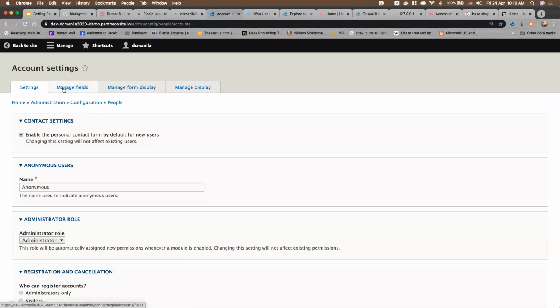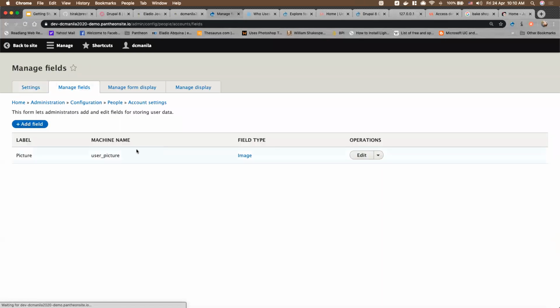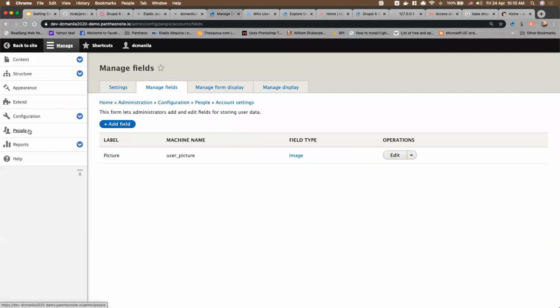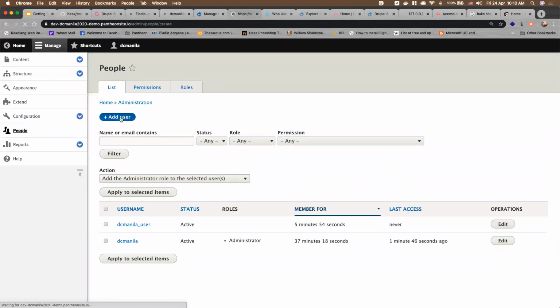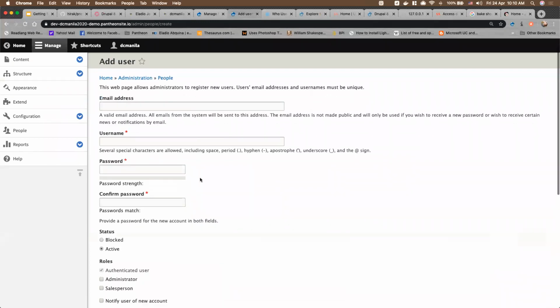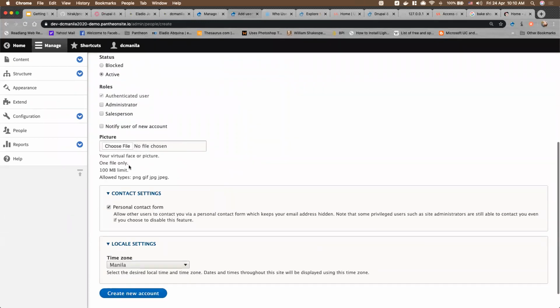If some of you have been trying it, something that we will cover a little bit later, you can see something here about managing fields, okay? And let me just quickly run this. If I was creating a user earlier, let me just open the people page on the side. Let me just run this again. I'm gonna click add user. And these are the default fields. And a little bit down here, there's a picture field, okay?